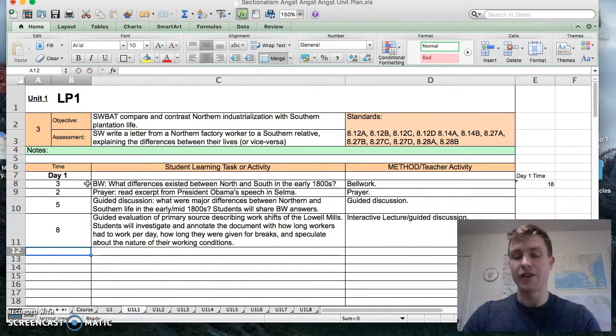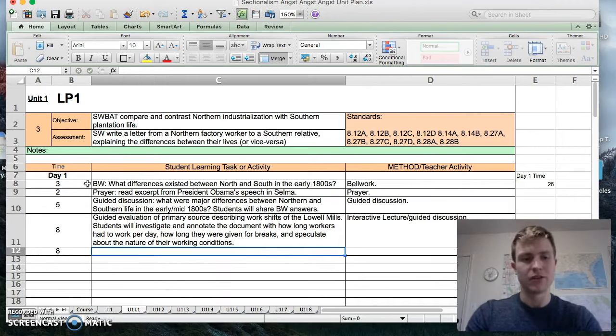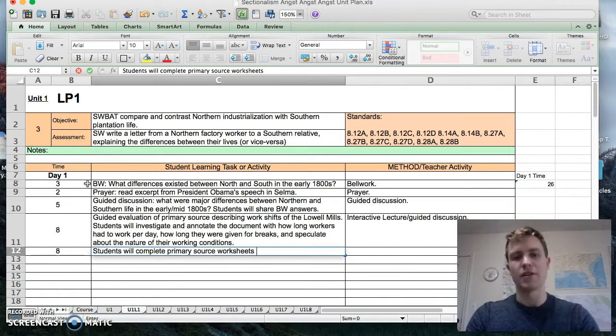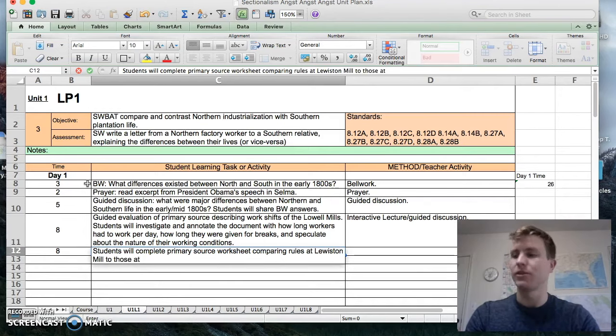Now, what I'm going to have them start working on in a more fully fledged way is when we bring in another document. Now, oops, I should write how long that takes first. I'm going to have students complete a primary source worksheet that compares the rules at a mill, which again, just like the Lowell mills that we've already seen, to those at a southern plantation.